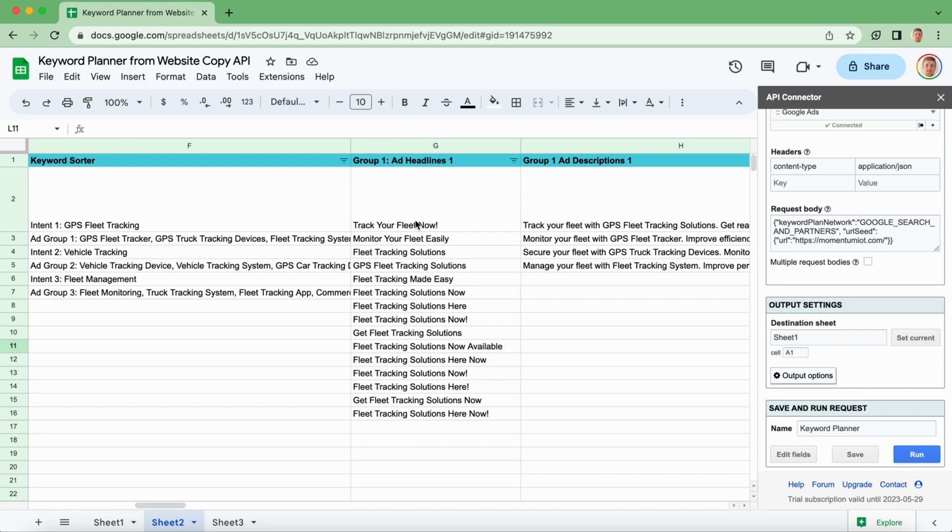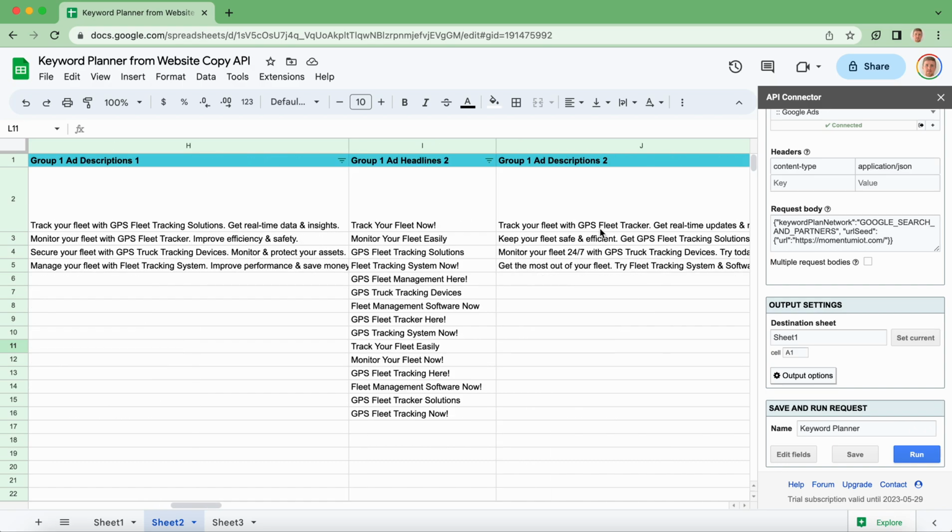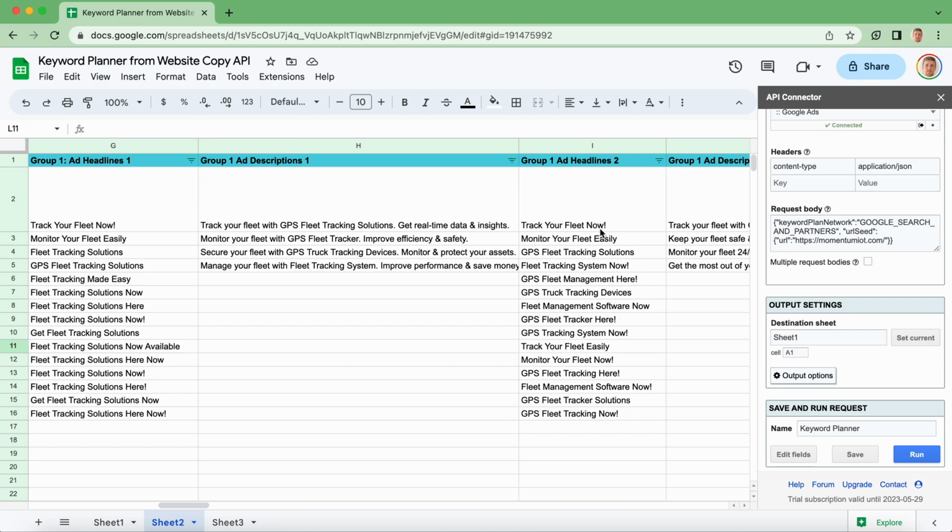Track your fleet now. Monitor your fleet easily. Fleet tracking solutions. GPS fleet tracking solutions. And then these are some of the descriptions. So we have track your fleet with GPS fleet tracking solutions. GPS real-time data and insights. So this is pretty much copywriting just instantly with a single click.